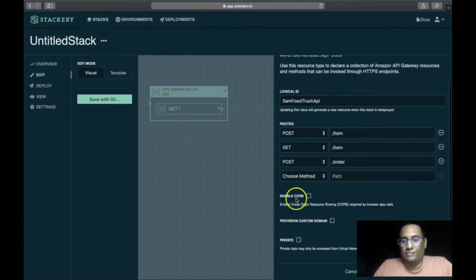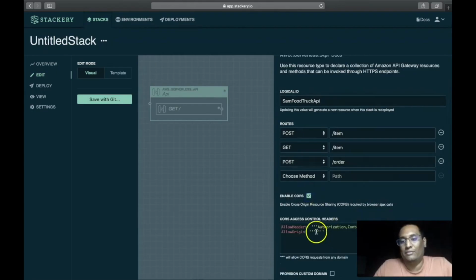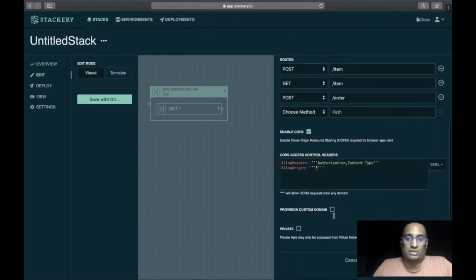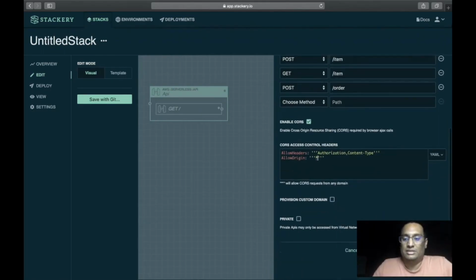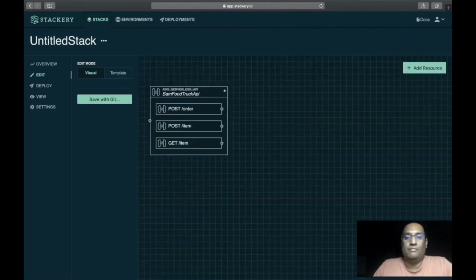Enable CORS. Ideally I can have this star pointing to the domain where I'm going to host the UI application. This is basically AWS Amplify, but I'm just going to leave it as a star for now because that's not the scope of this video. And then we're going to save it, and we have the YAML getting generated in the backend.